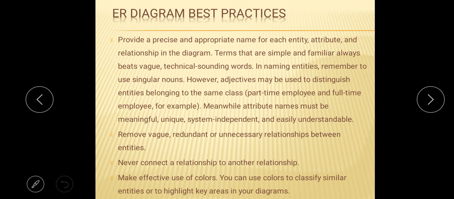Then number 2, remove vague, redundant, or unnecessary relationships between entities. Number 3, never connect a relationship to another relationship. Number 4, make effective use of colors. You can use colors to classify similar entities or to highlight key areas in your diagrams.